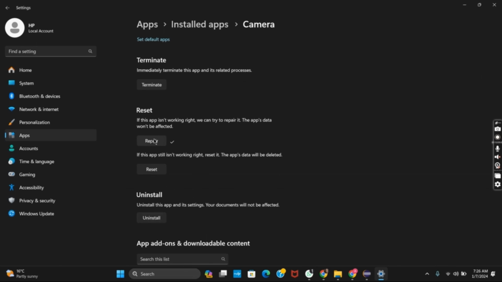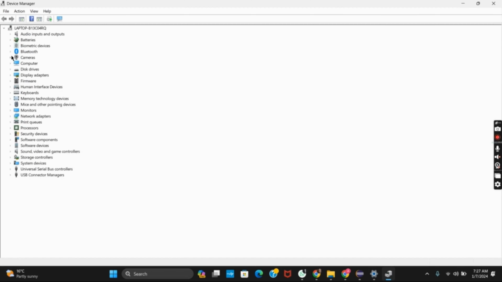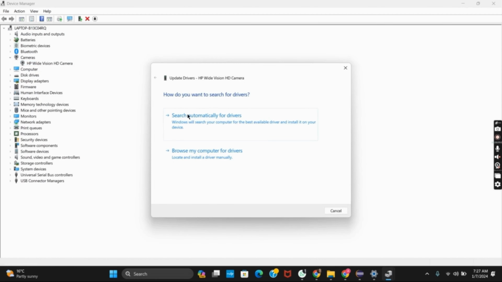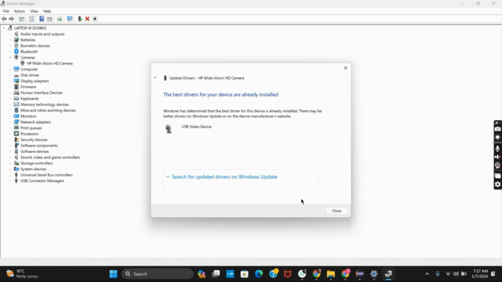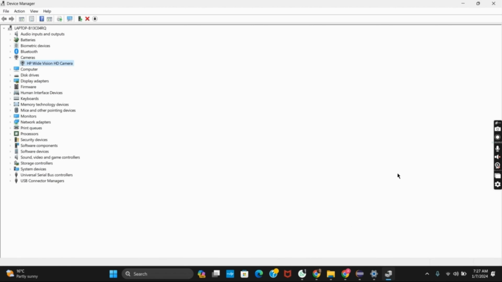After you have done so, you can go to device manager. Then you have to click on camera, right click on the driver and click on update driver. So these are some of the ways by which you can fix the camera issue.